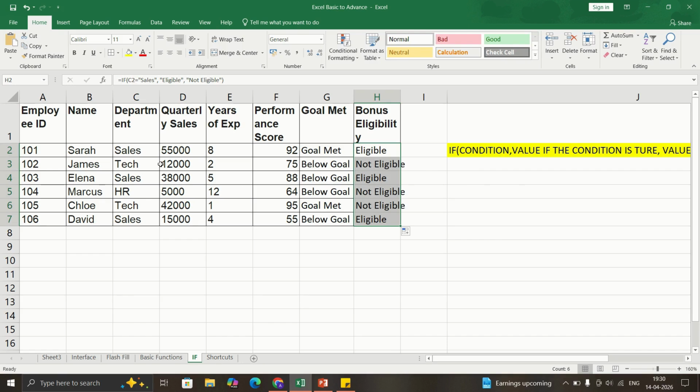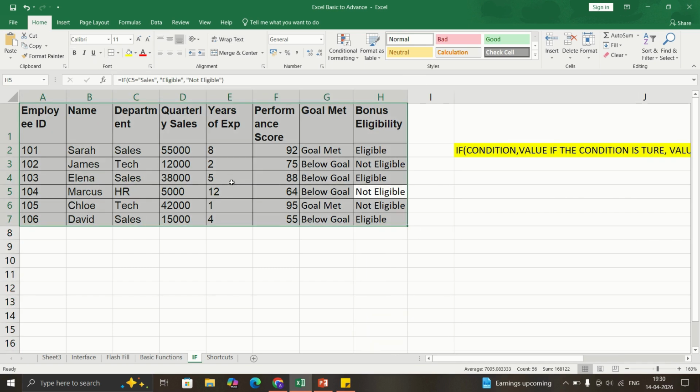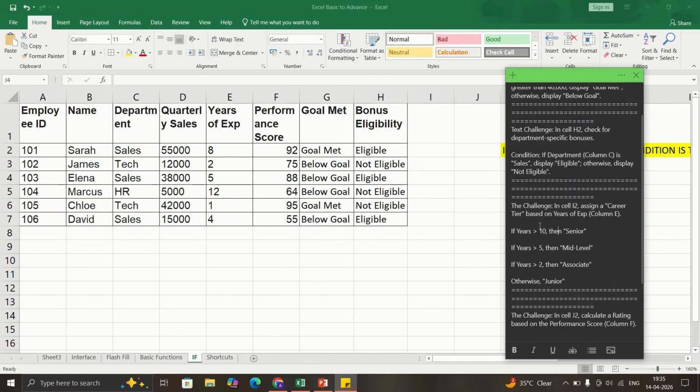And we will see that for sales only it is written as eligible, and for all of the others it is written as not eligible. So this is a way to return text based on the condition, right? Now let us move to the third challenge, which is in cell I2 assign a career tier based on years of experience, that is column E. If years of experience is greater than 10, then it is senior. If it is greater than 5, then mid level. If it is greater than 2, then associate, otherwise it should be junior.